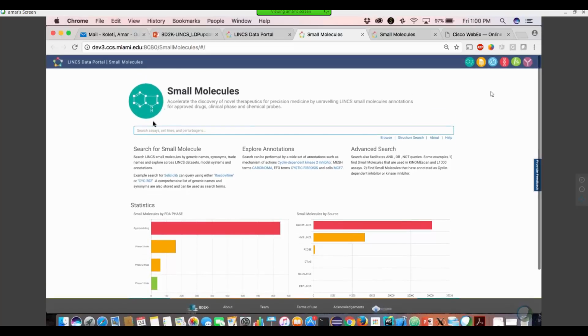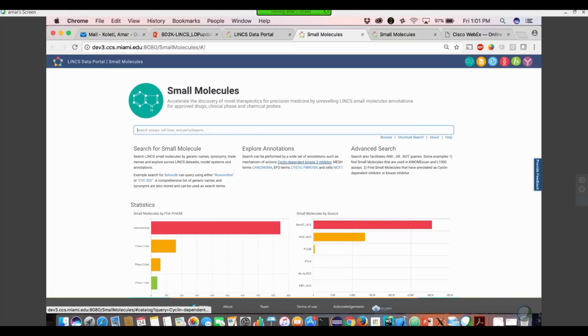So this is the search. There's a search bar, there's a browse, and there's about, help, and substructure search. And underneath the search, you have a section describing what you could search. There are a few examples here, and you could also use the search to explore using the annotation. So you could say, okay, I only want kinase inhibitors. So I only want cyclin-dependent kinase inhibitors. You could do that. So I put an example here.